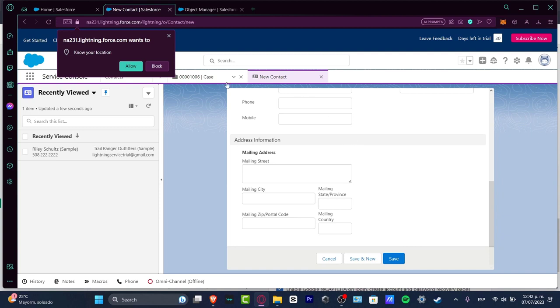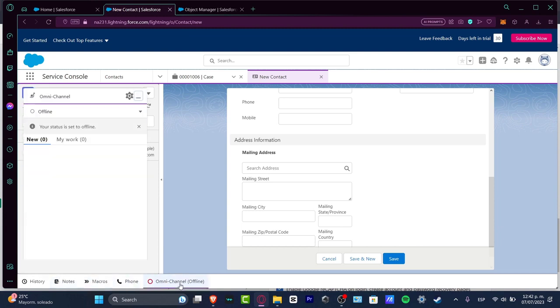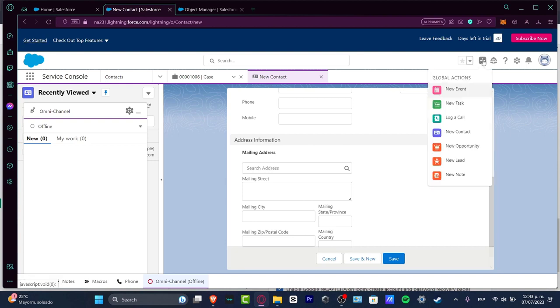So as you can see, guys, with that being said, this is how we can get started in Salesforce. Down here you have the history, notes, macros, your phone number, how many people you can add to your team. As you can see, I have 0, but I can add more if I am getting started with more than just 1 person. Once again, there's a lot of things to cover in Salesforce, but in order to get started, I think we have now covered the basics so you can start working with your small team. So just focus on the global actions like a new event, new task list, log a call, new contact, new opportunities, new lead, and new notes.